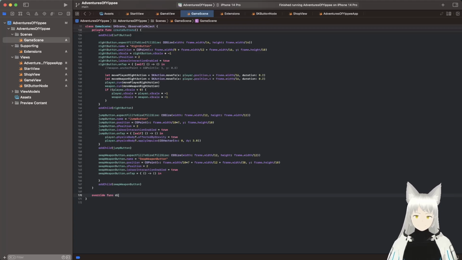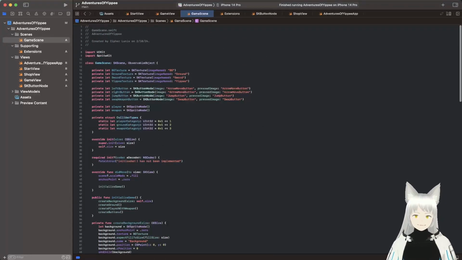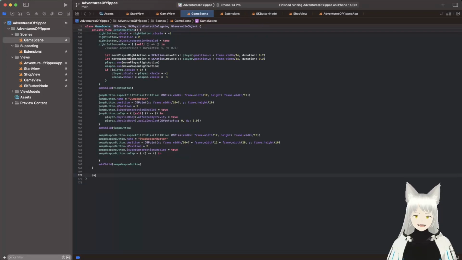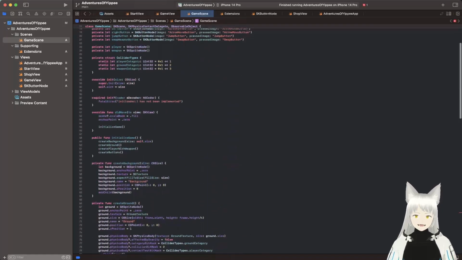didBeginContact. Actually, we can't override it yet because we haven't conformed to SKPhysicsContactDelegate. It's a protocol that now allows us to override didBeginContact. And now this is where we'll also need to set the physics of the world.